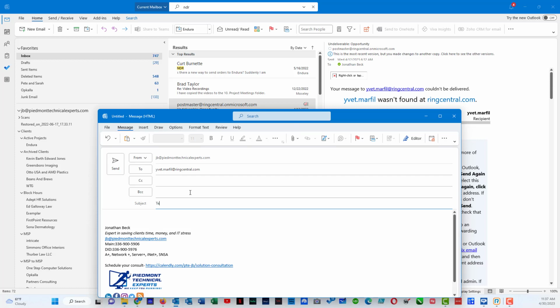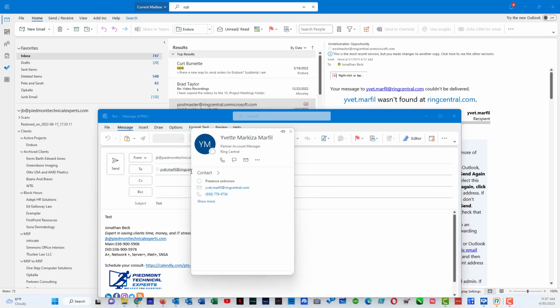and now I can do test and test. And it resolves to potentially a valid email address. But in this particular instance, I know that Yvette is left, so I would still get an NDR if I hit send. But that is one way you can handle that.